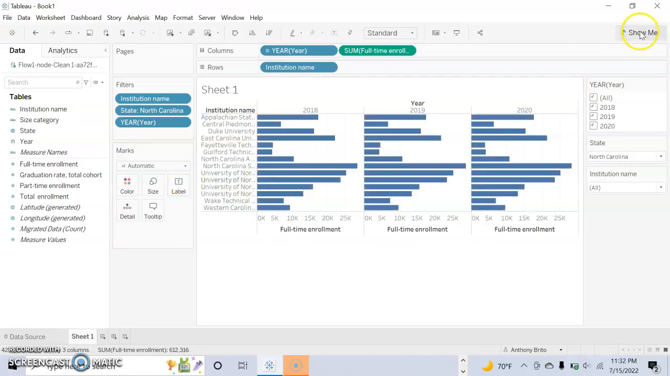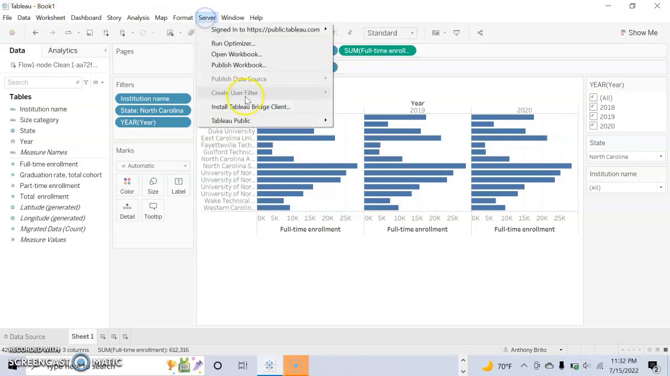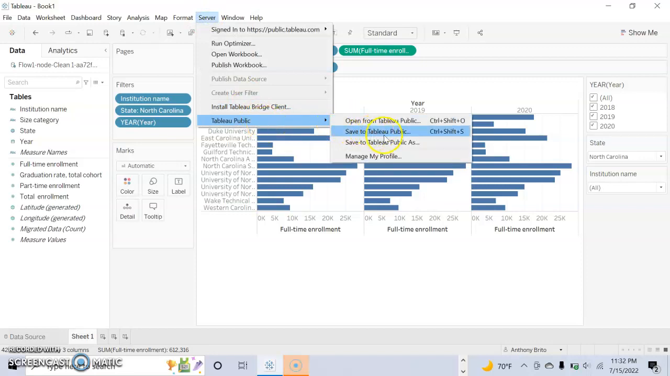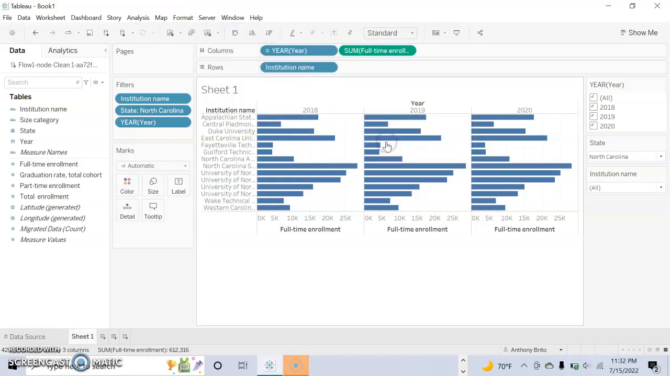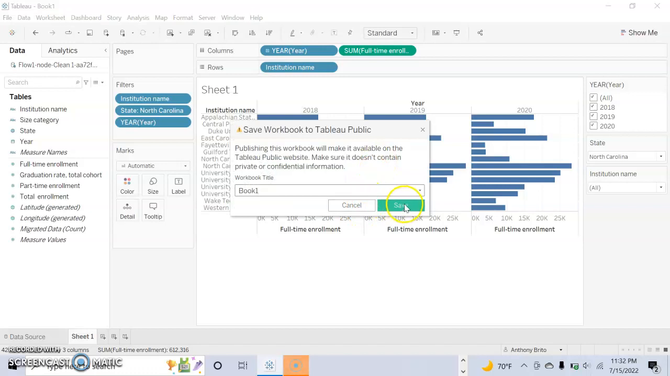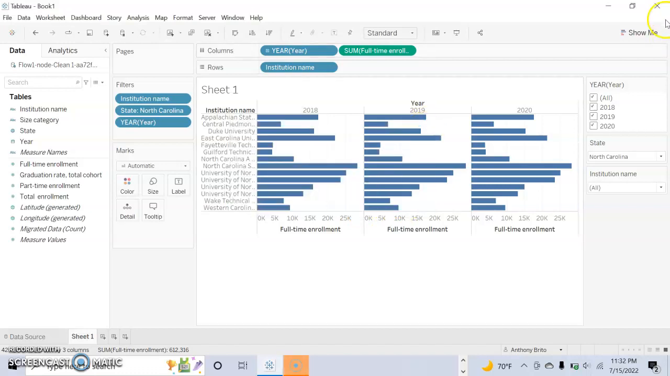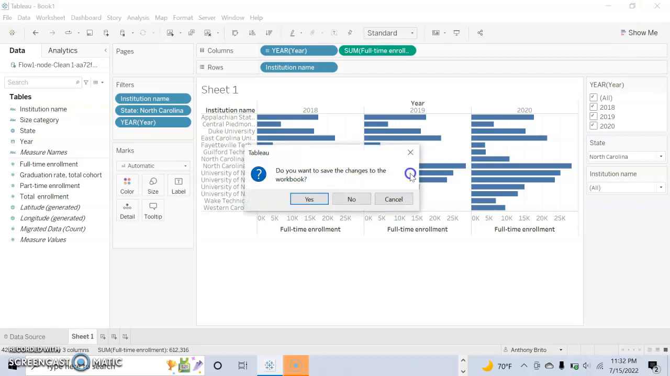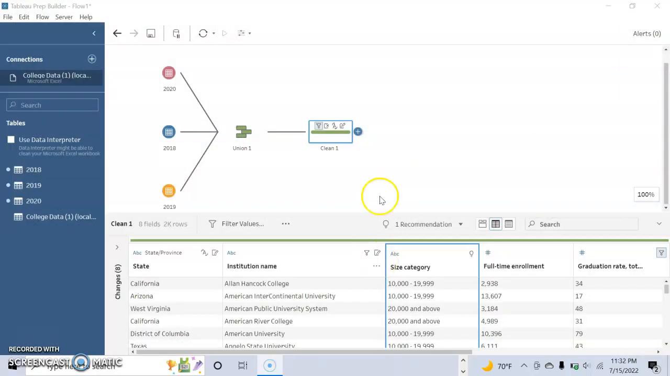And yeah, so that's a quick little preview in Tableau. If I wanted to publish this, I could always go here, Tableau Public, save to public, as save, and yeah. Let me exit this. Okay, so now we're back to Tableau Prep.